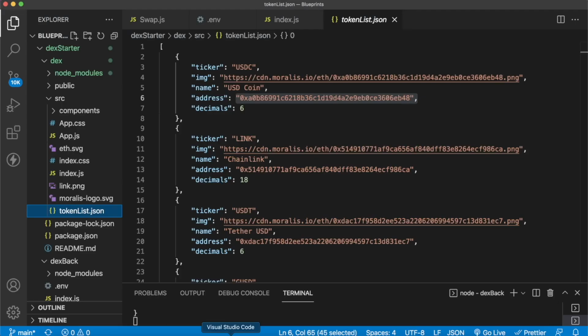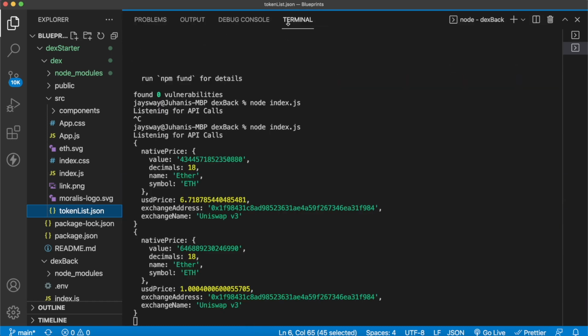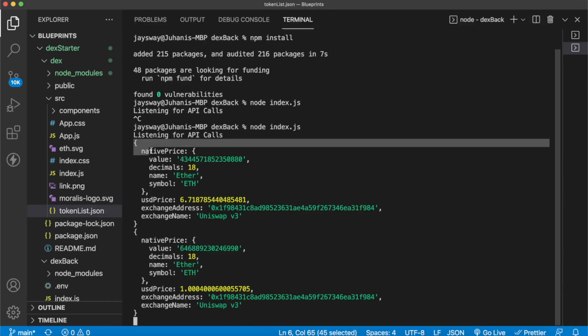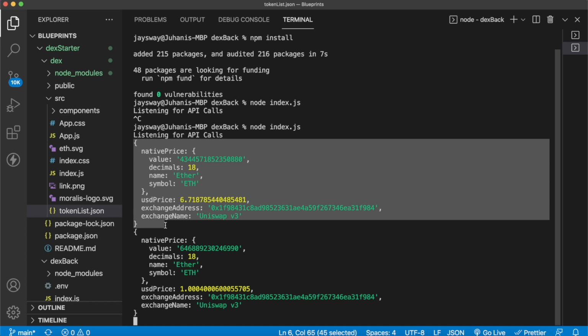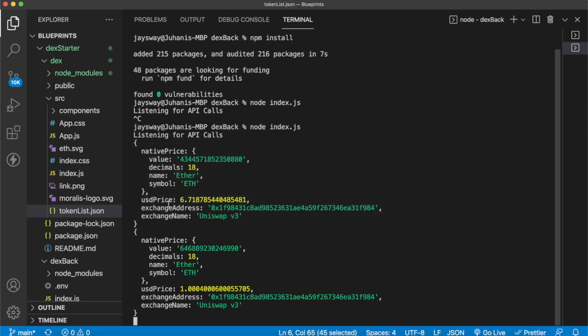But now checking out Visual Studio Code, opening up our terminal, look at this, we get the console log of the raw responses of the 2 API requests we made to Moralis. We get the native price in Ethereum of Chainlink, but we also get the USD price, which is 6.7. And then for USDT, we get the native price in Ethereum, but we also get the USD price, which is $1, as USDT is a stable coin. So how sweet is that? We get the token prices super easily and quickly using the Moralis EVM API.